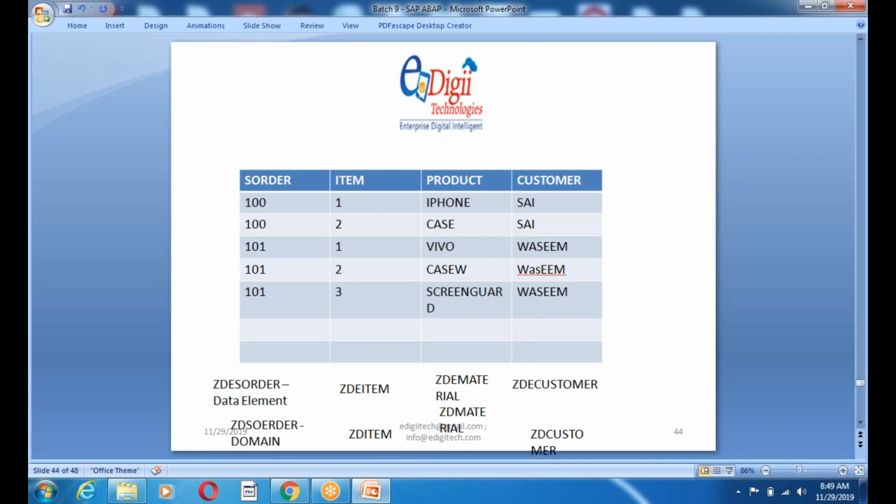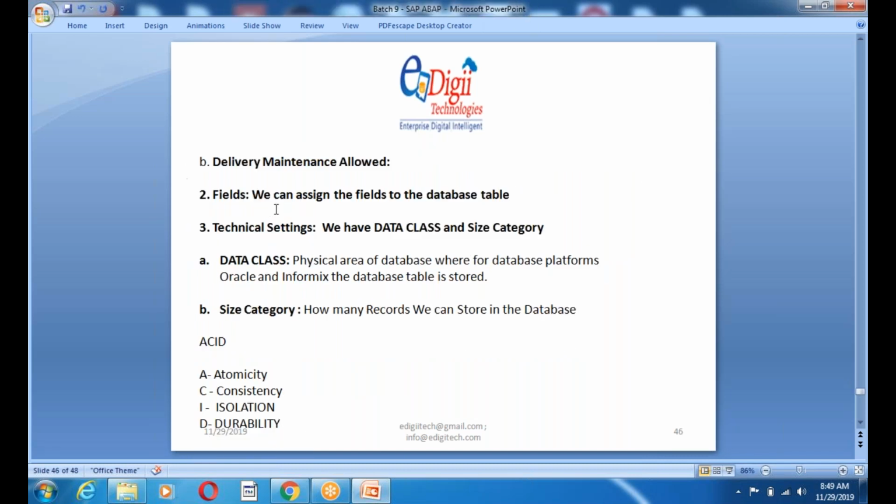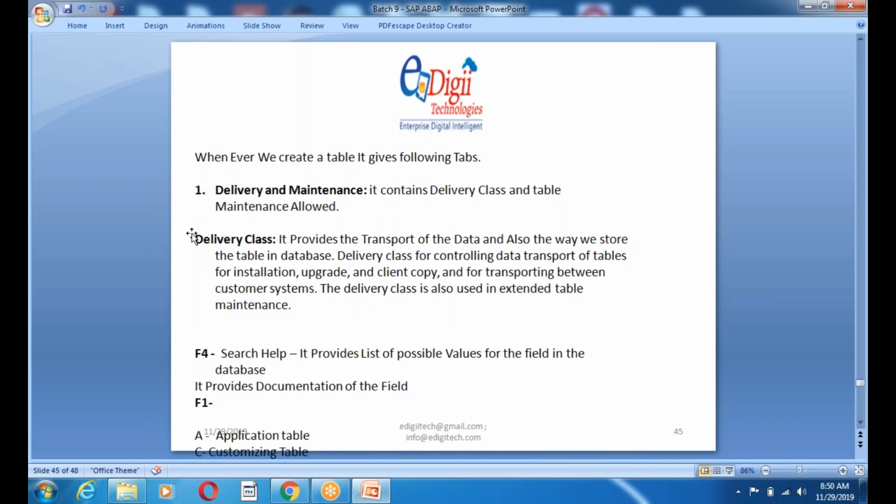Whenever we create a table, guys, there are different tabs. One is the delivery and maintenance tab, the next is the fields tab, then we have the technical settings. These are very important if you want to create a table. What exactly is delivery and maintenance? It contains the delivery class and maintenance allowed. The delivery class controls the transport of the data and also the way we store the table in the database.